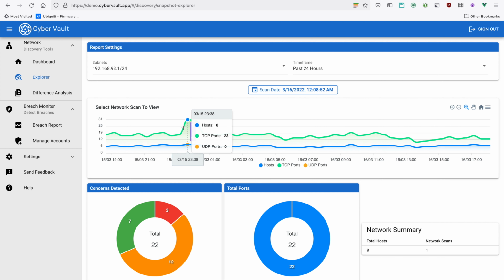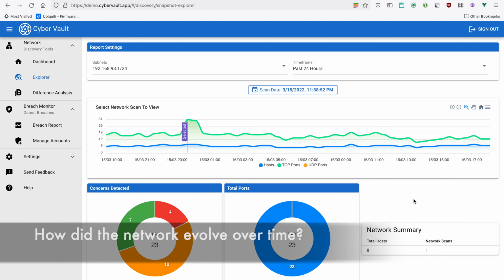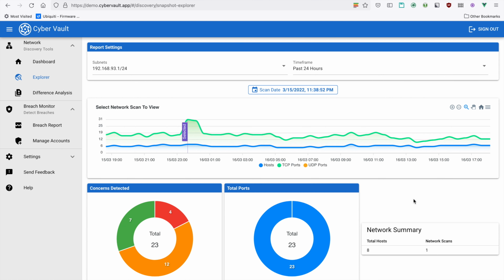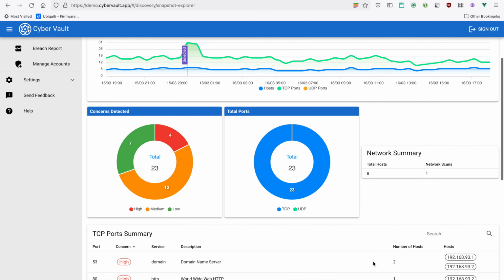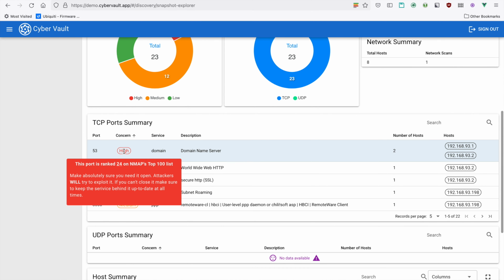The insights of CyberVault's Explorer tool can help with forensics investigations and answer the question, how did the network evolve over time? You can see what hosts were live and what ports were open at what time. This gives IT administrators an indispensable tool for analyzing their network and discovering patterns of anomalous behavior. The rest of the interface looks very similar to the dashboard interface. It shows you details of all live hosts and their identified open ports and concerns. The TCP and UDP port summary tables will show all open ports in the network snapshot and the services running behind them.